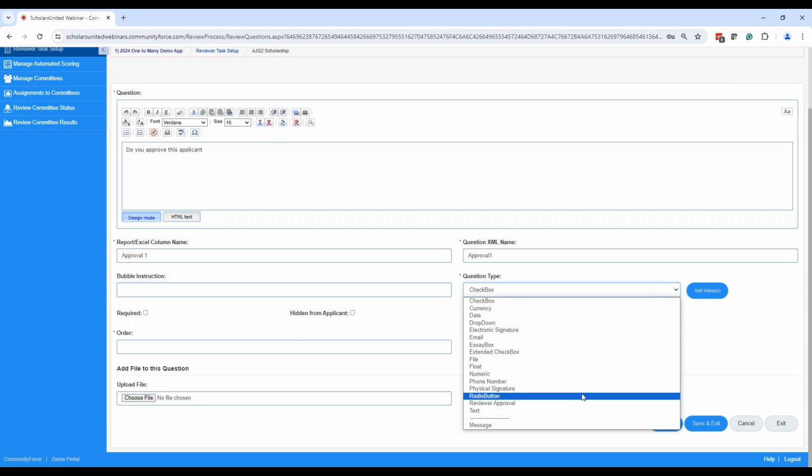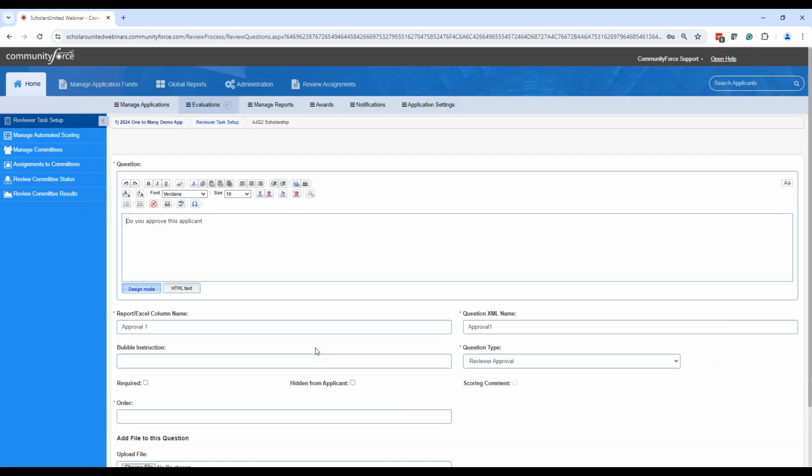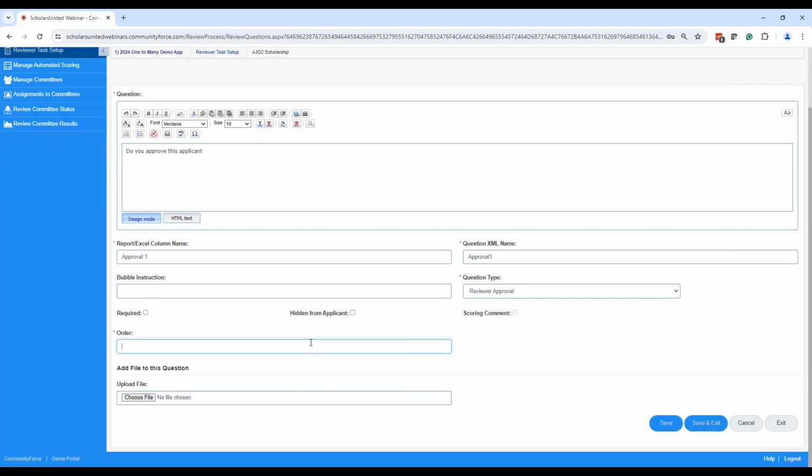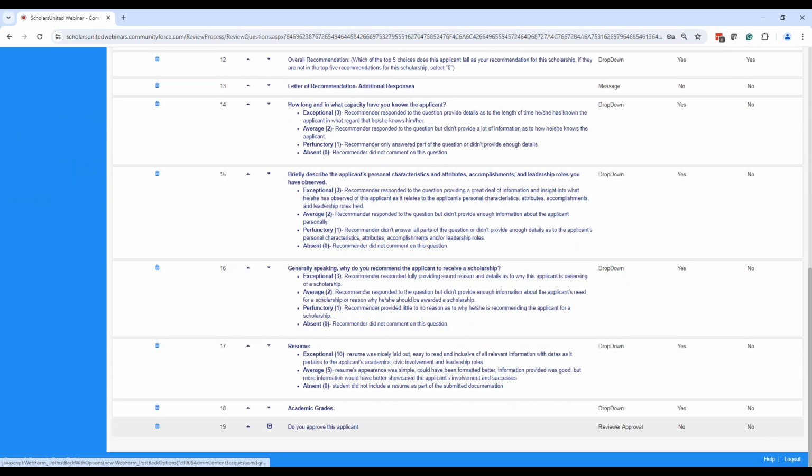But if you select this reviewer approval, what it'll do is give them a drop down. And then when I hit save and exit here, it'll put it down here as a reviewer approval question.